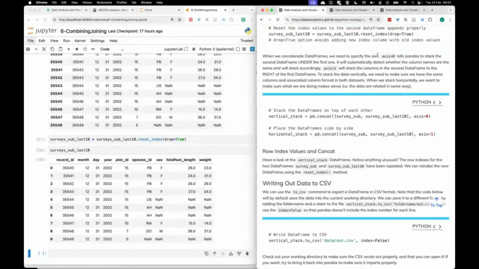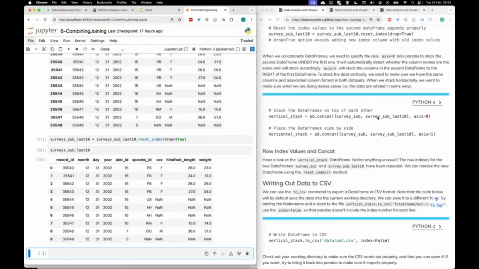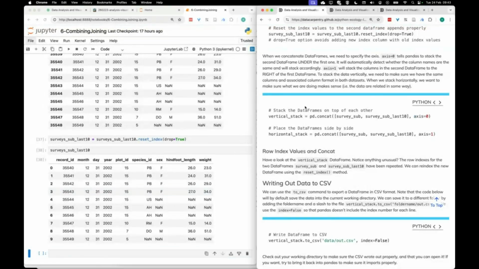So when we do concatenation of data frames, you need to specify the axis, and the axis basically tells you whether you're trying to stack or combine data frames vertically or horizontally. In other words, whether you're adding the rows of the second below the rows of the first, or whether you're adding the columns column-wise, so each row is continued from the first to the second set, and you're adding the columns of the second set after the columns of the first set. So that refers to the axis.